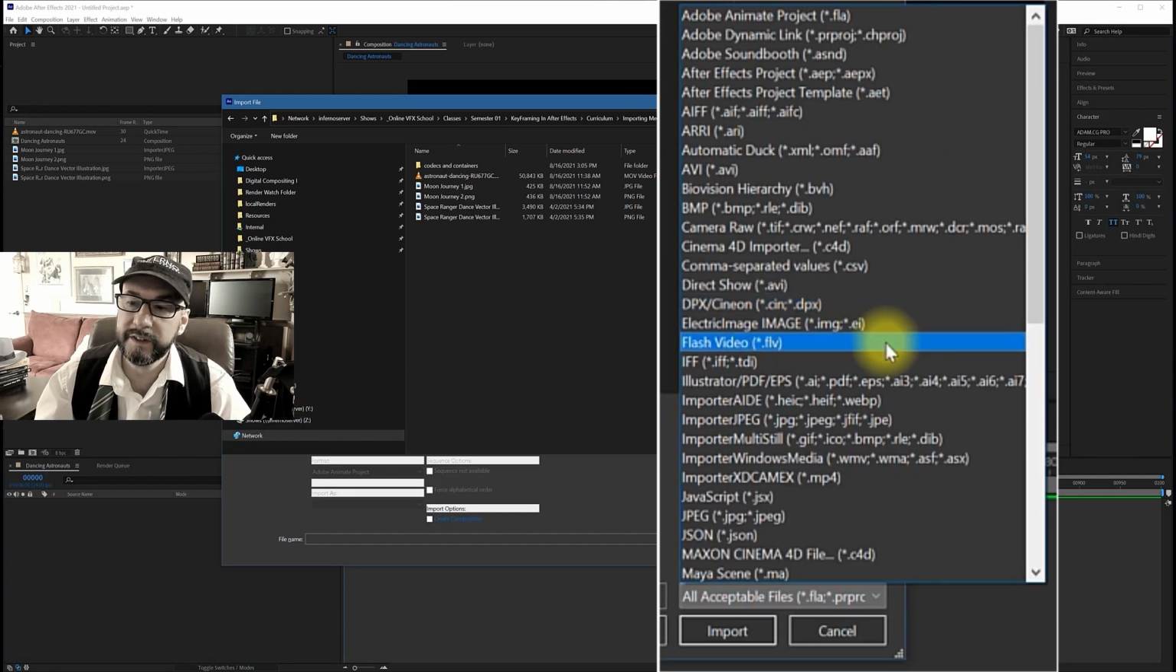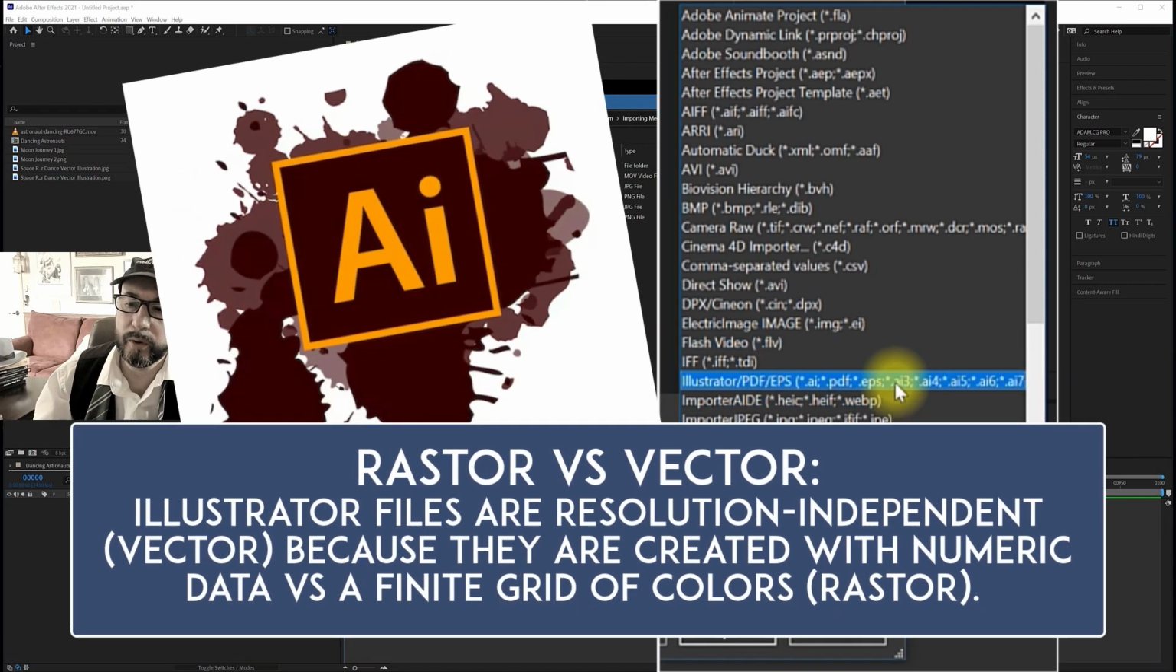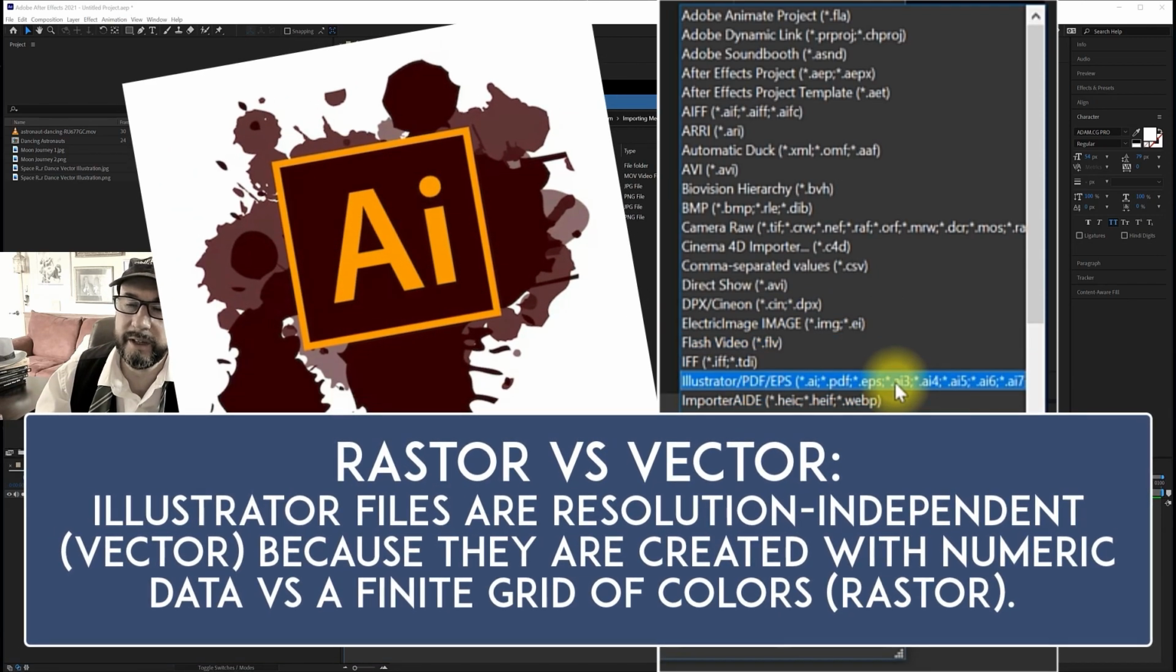There's Flash Video. Guess what? Same file format, FLV. Illustrator, of course. Illustrator formats or Illustrator PDFs, you definitely bring those in. Those are vector-based compared to raster-based formats.